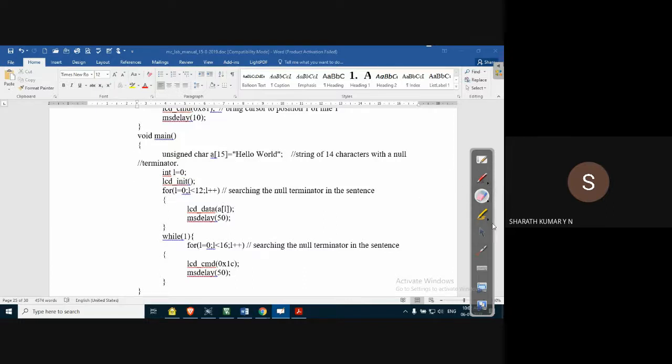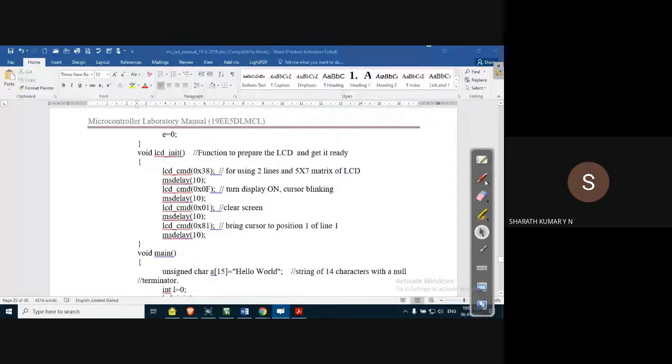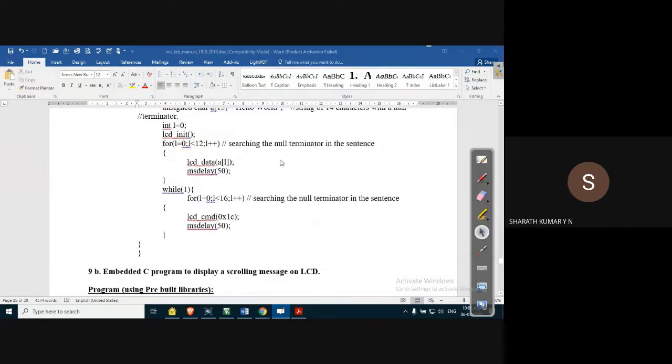What is the LCD initialization function? It is what we discussed just now. Once this is executed, the LCD display is ready to display the character. So first this function should be executed. So call the function. Variable L, L0 to L12, because we have to display the character. Send each character, in our case hello world, to the LCD data function.